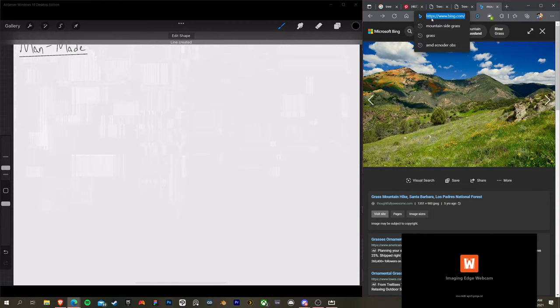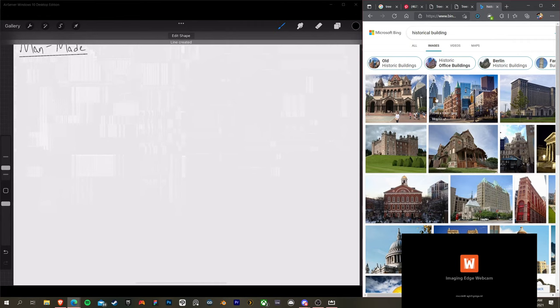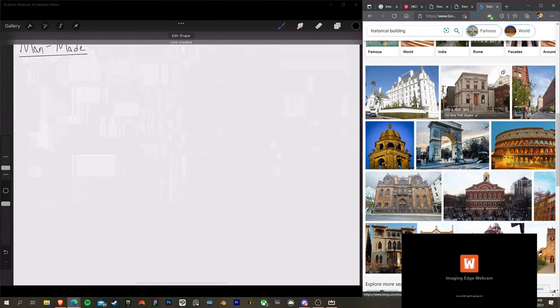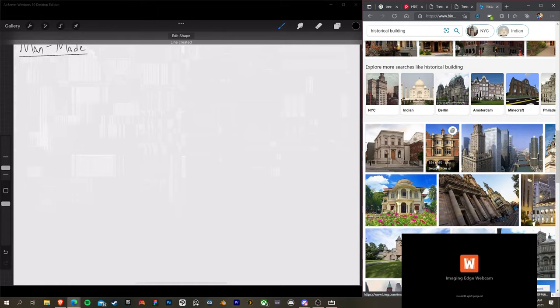So we'll get into basic man-made stuff. The point is, we need to be able to draw it. That would mean something like, I don't know. Let's look up a historical building, see what we get. In environment design, we'll often be making, you know, fancy things. Fancy man-made architecture. This is a good one.